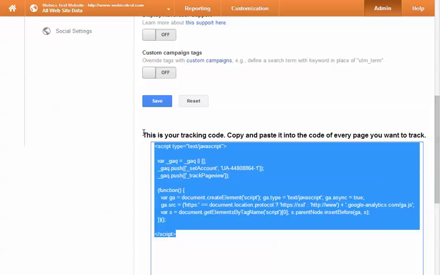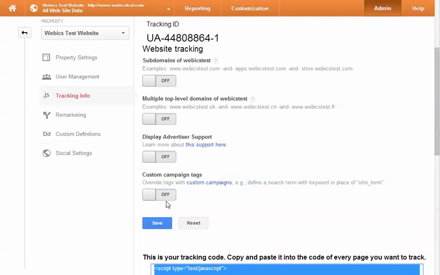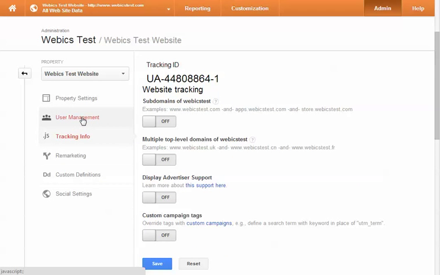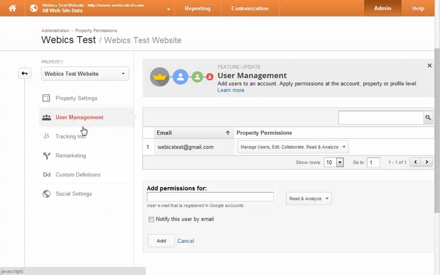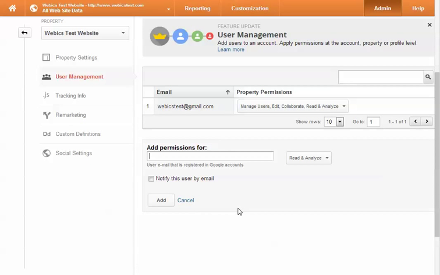Now, this is a tracking ID. You can either implement this yourself or get your web marketing agency or web designer to implement it for you. Now, to do this, you need to add them as a user. So I'm heading over to the user management and I'm going to add an email. So let's just add in my email address for WebEx.